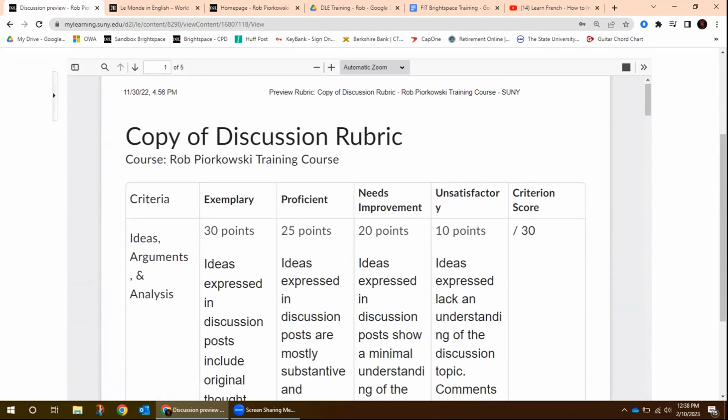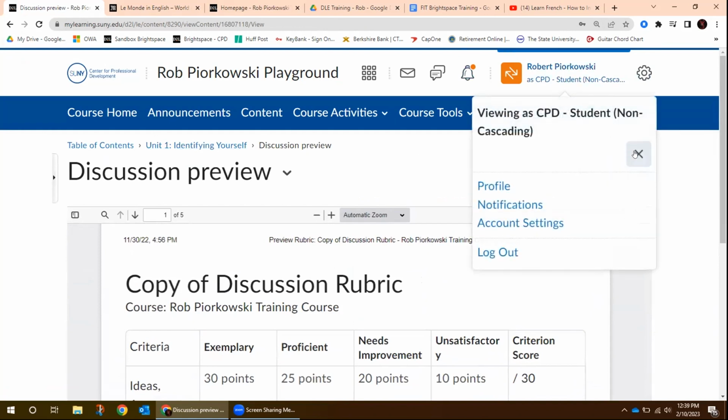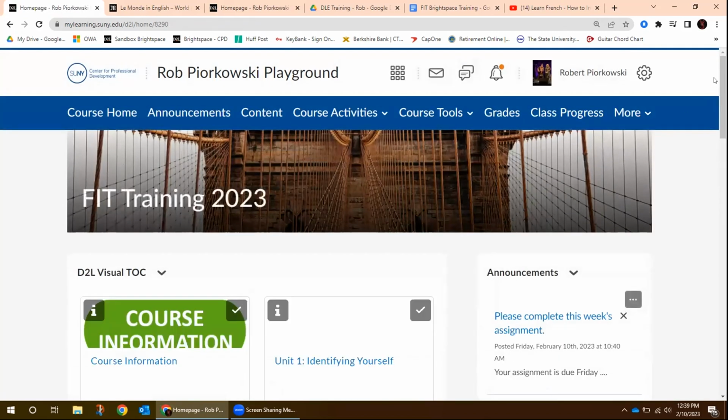Okay. So again, I am in the student view. So Brightspace displays these PDFs without the need to download. In order to get out of the student view, I click on my name again up here. And again, it reminds me that I'm viewing as a student. If I just X out of this, I am back in as the instructor. And it defaults to the course homepage.